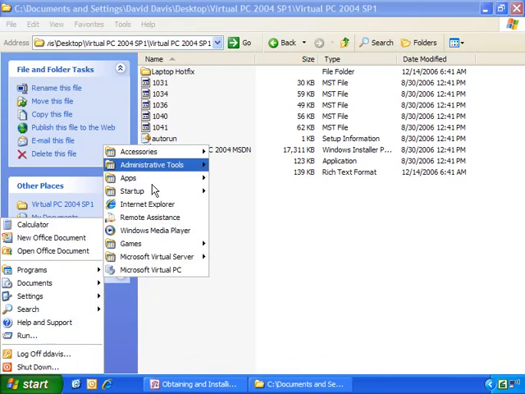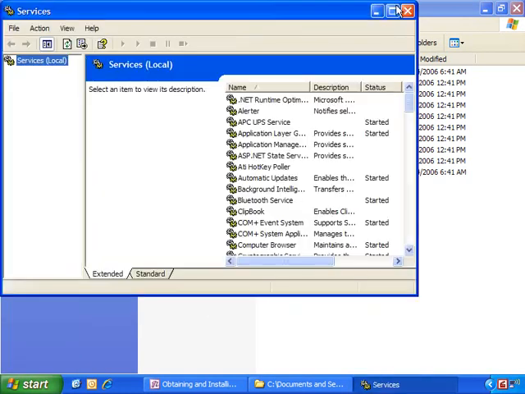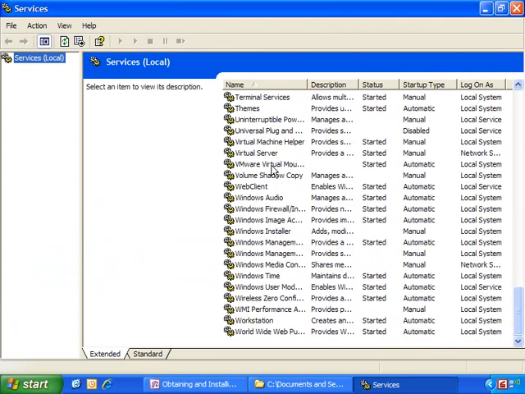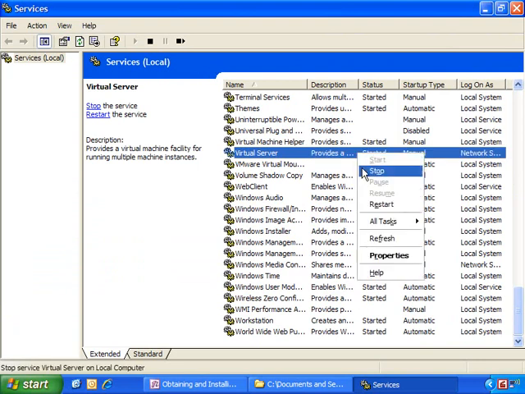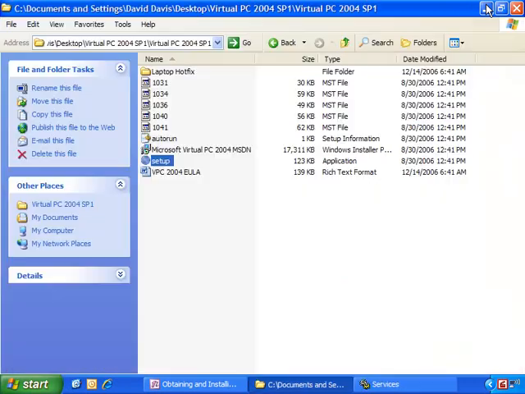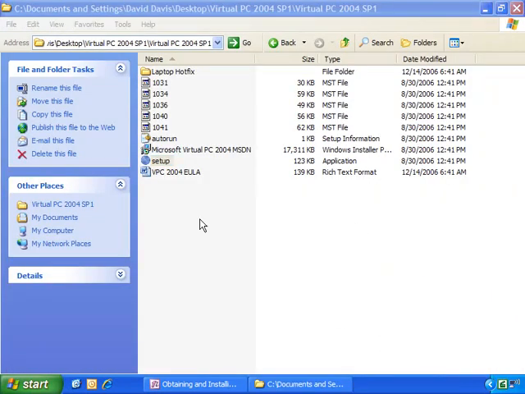So I'm going to go to Programs, Administrative Tools, Services. If I scroll down to the bottom, here's the Virtual Server service. And I'm going to go ahead and stop that. Okay, so that's stopped, and that will allow us to install Virtual PC.